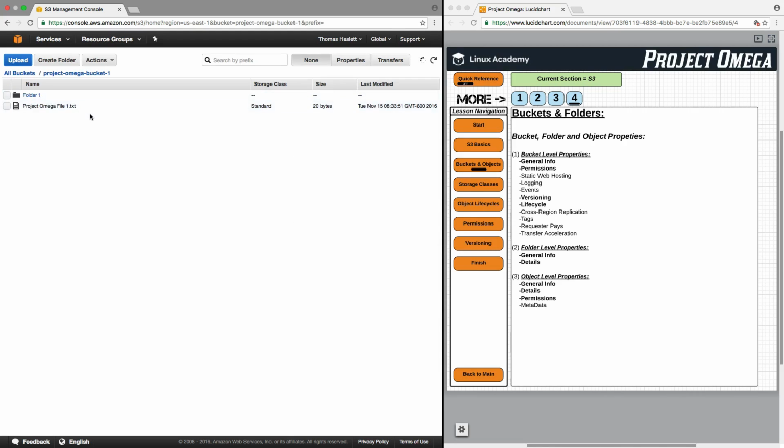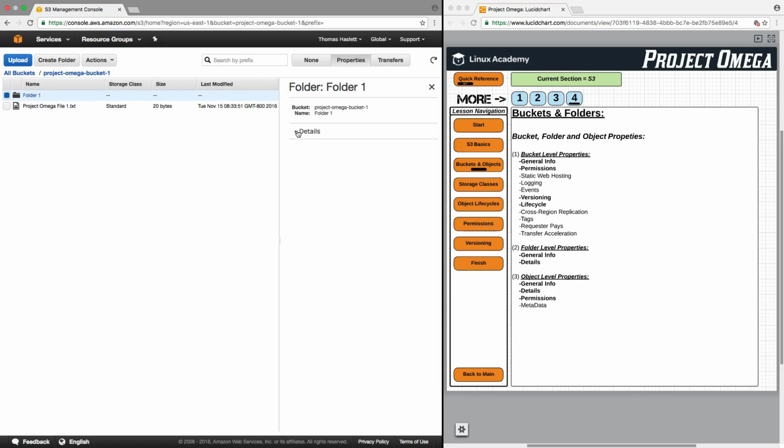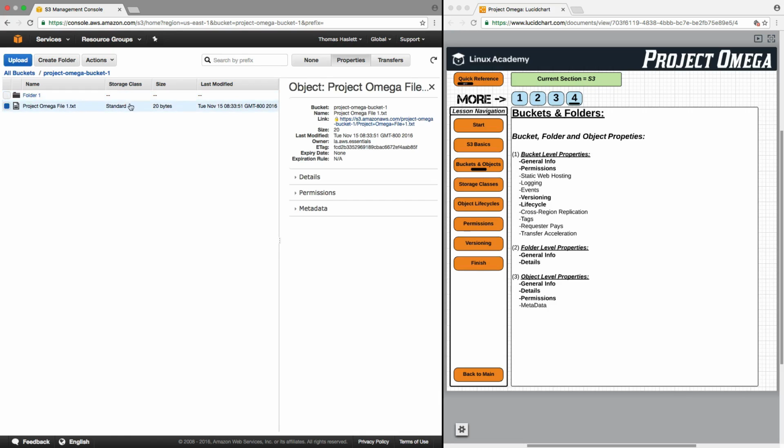Then navigating into the bucket, if I click on the folder, now if you notice I didn't click on the folder, but just on the line, it highlights it. And then if I click on properties, I can view properties for the folder, which in this case is just general info and details. For an object, I can do the same thing. I can click on an object here, and I can view properties for the object.